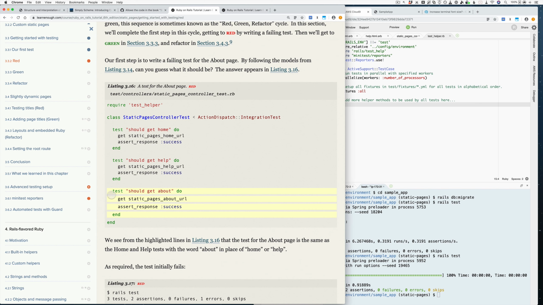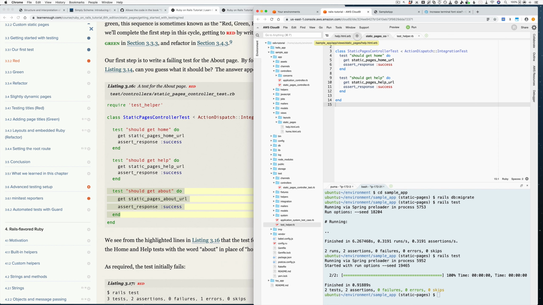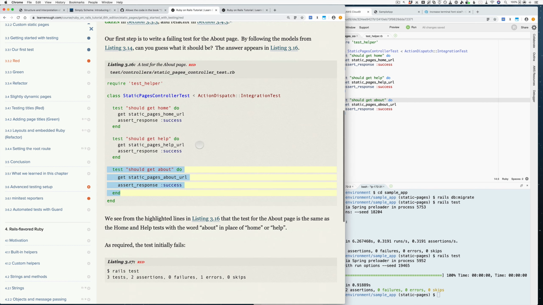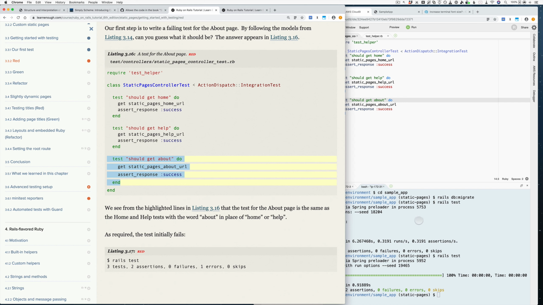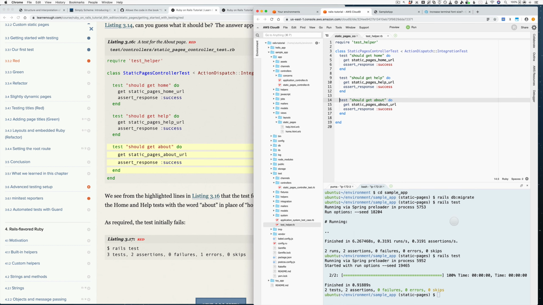So yeah, it's pretty straightforward. It's just literally putting about in. So test controller, static page controller. I still have it open. Okay. I guess I'll move that back. There we go. And then we see from the highlighted lines that the test for the About page is the same as for home and help with the word about in place of home or help. Yep, we do see that.